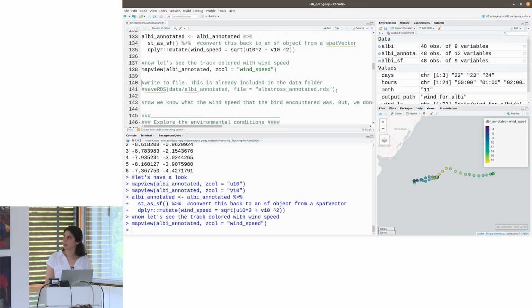If you weren't able to run that code, I already saved the Albatross annotated RDS file that you can just load, read using readRDS, and then follow the code from there.